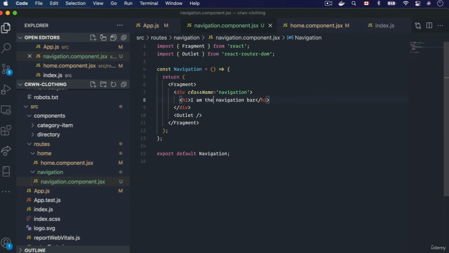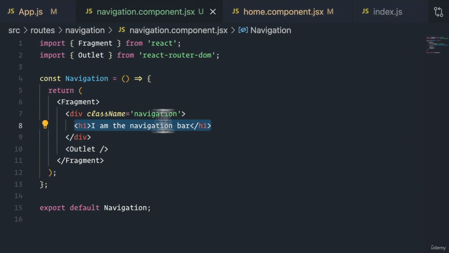So we have this navigation component. And what we know is that there is a logo component here. So for now, I'm just going to make a div, and inside I'm going to say logo.